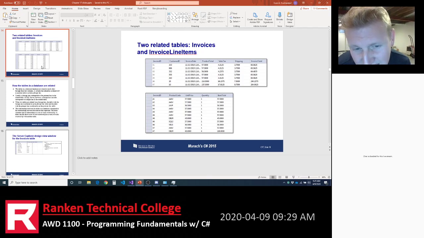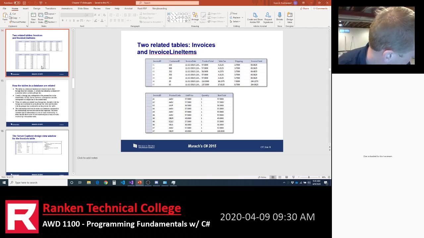The invoice ID is not a primary key on the second table. So the way that these two tables would be linked together would be through that column. You could see they have the same column name. So we would have to write some code to link those two columns together. What that column is called on this bottom table, it's called a foreign key. So tables are linked together through their keys.